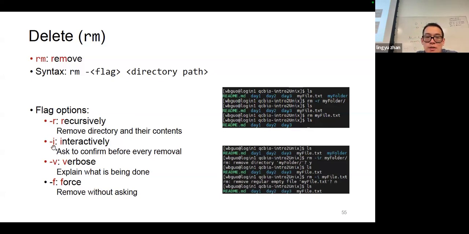There's another flag that is sometimes very useful. It's called -i. If you run rm -i, the -i stands for interactively, and you supply the name of a folder or a file, it will actually prompt you, asking whether you want to remove it. Then you need to type in either Y for yes or N for no. It's kind of like an extra layer of protection in case you accidentally delete your own data.